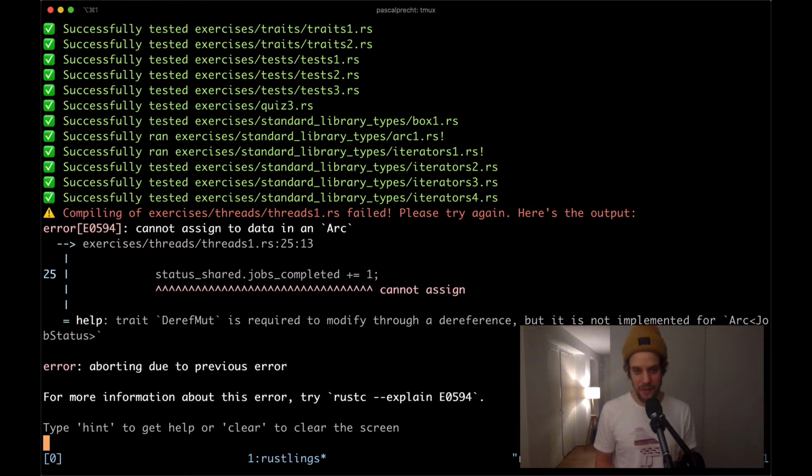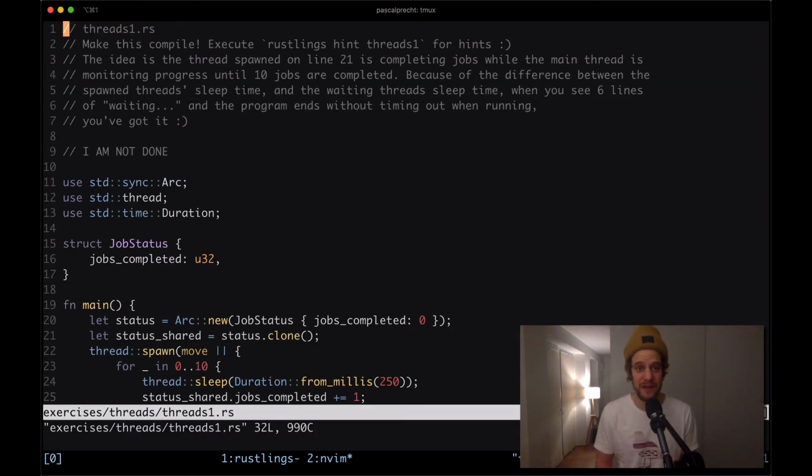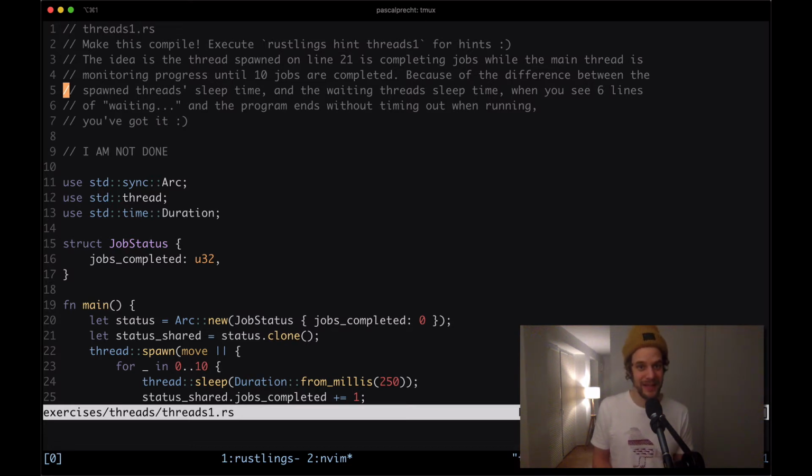Okay, so let's open up that file in exercises/threads/threads1.rs. And here we see that the idea is the thread spawned on line 21 is completing jobs while the main thread is monitoring progress until 10 jobs are completed. Because of the difference between the spawned thread sleep time and the waiting thread sleep time, when you see 6 lines of waiting... and the program ends without timing out when running, you've got it.